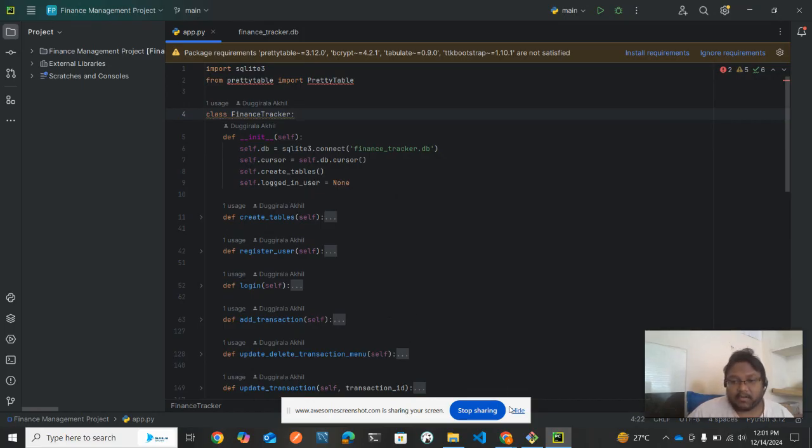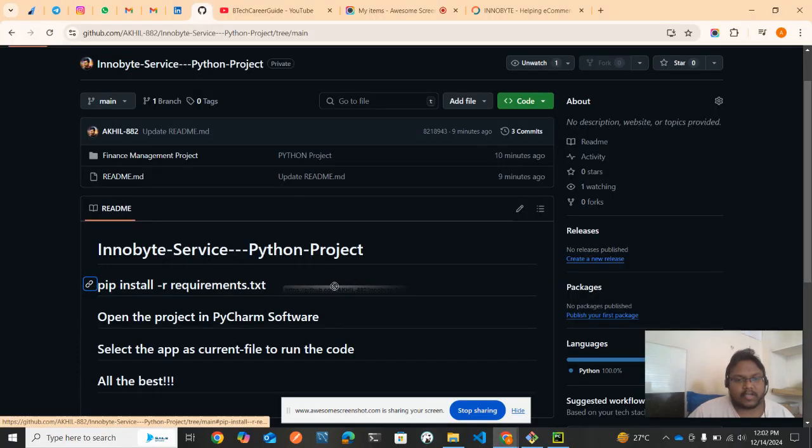First of all, as I told you, when you open this code in PyCharm, it will automatically show alert symbols: package requirement, PrettyTable so and so, and others. These are not satisfied because we have used those libraries, but the application doesn't know they exist. So what you need to do is install the requirements. Here you can click install requirements, or you can open the terminal and run this command too: pip install -r requirements.txt.